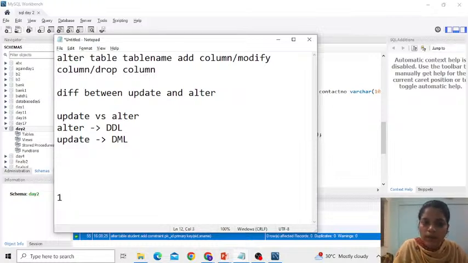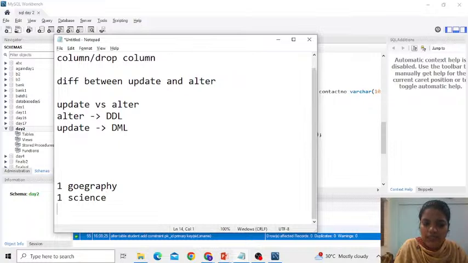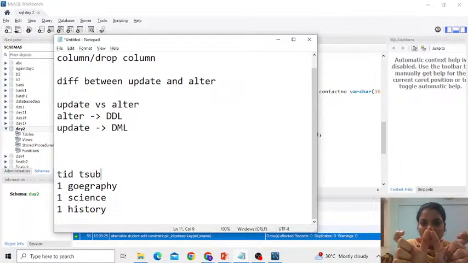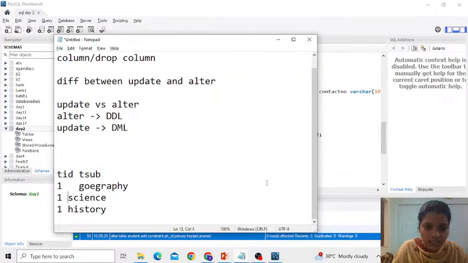Teacher number 1 teaches, teacher ID 1 teaches for example geography. Okay, teacher number 1 teaches science. Teacher number 1 also teaches history. So this is teacher ID and teacher subject. So ID and subject together identifies the rows. Understood? Both together will identify the complete row record. This is teacher ID and teacher subject.